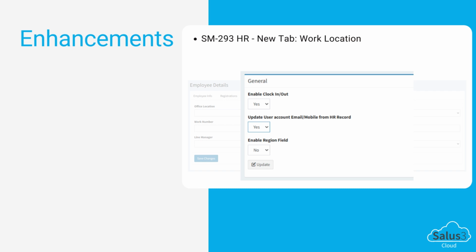There is also within the organization admin area an enable region field drop-down box. If you set this to yes, so by default it's set to no, you'll then get a region drop down within the work location tab, and you can customize that again within the organization admin area.